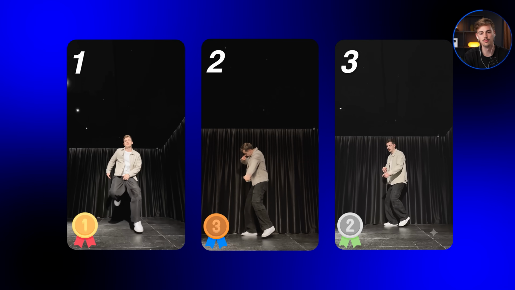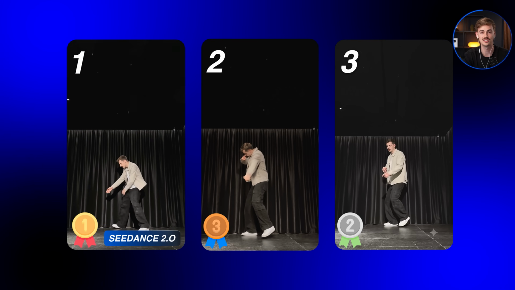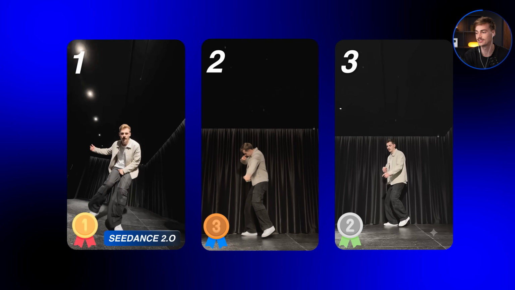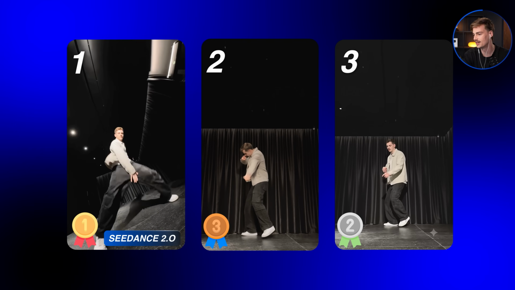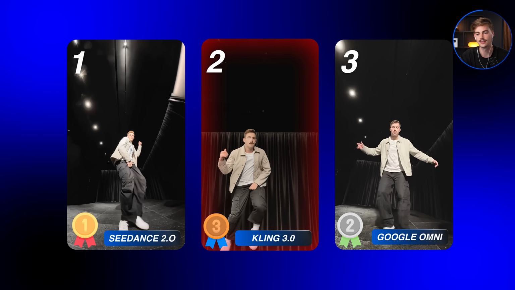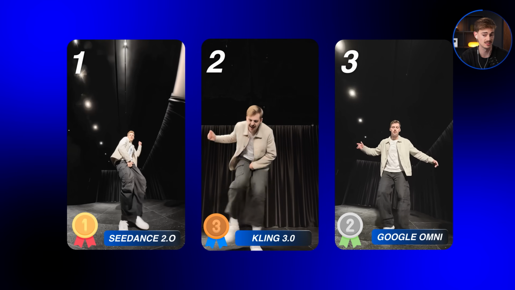Then for test number 4, this one is interesting because Google Omni is supposed to be really good at this. But from my ranking, I ranked Seedance, I swear to God, I'm not biased at all, like this is the first time I'm seeing these, I ranked Seedance as gold. Then I ranked Google Omni as silver, and then Kling as bronze. I mean, it makes sense if I watch the videos.